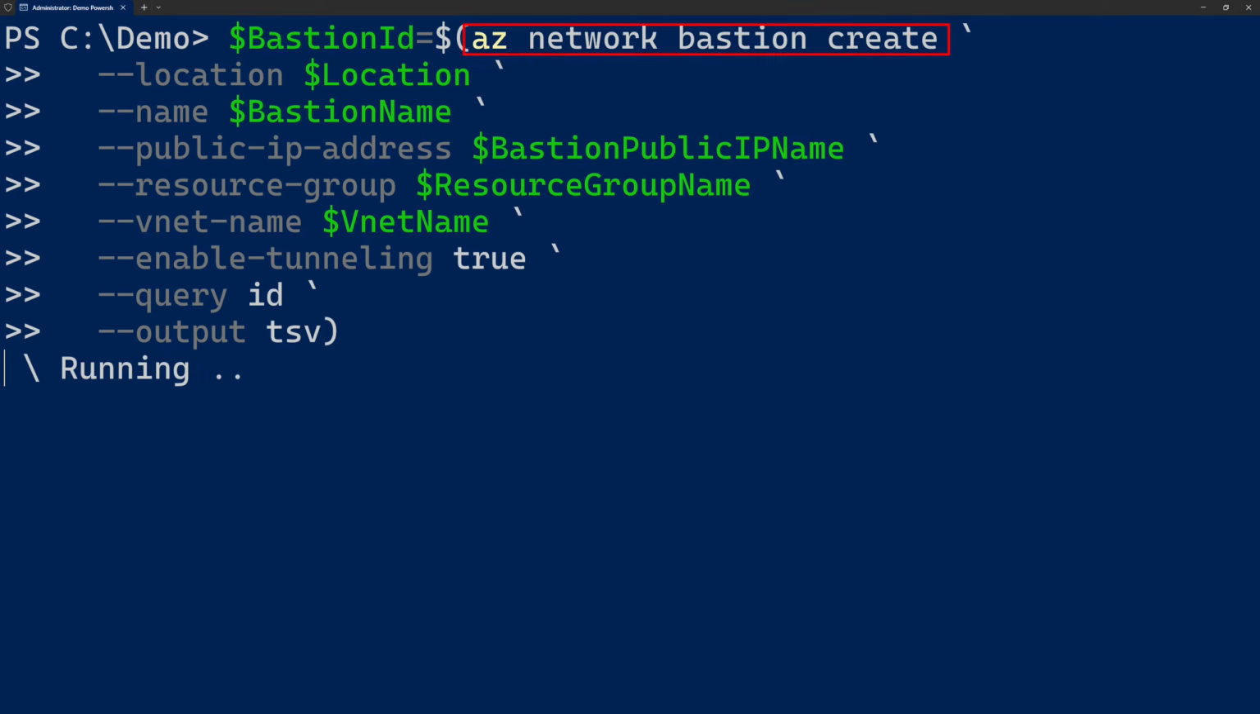So the command is called az network bastion create. Then again, we provide all the parameters we configured so far, like the location, the name of Bastion, the name of our public IP address, the resource group, the name of the VNet. Then we enable tunneling. This is the feature that allows us to use our native support. Later, I'm also going to show you how you can do this in the Azure portal.